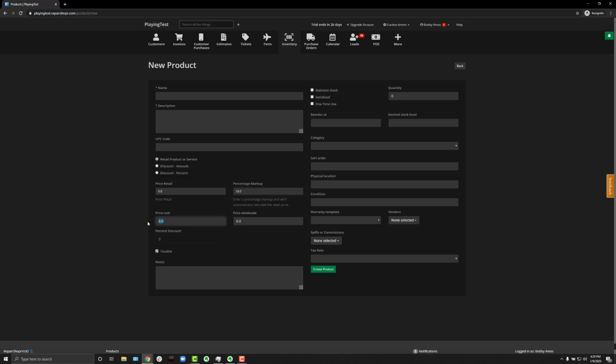However, if I put in a cost, it will automatically calculate the retail price based off the markup. And if I wanted to play around with it and say, on this particular product, instead of a 10% markup, I wanted, I don't know, a 50% markup, the system will automatically reflect that as well. All I then need to do is create the product and add it to an invoice, and the markup percentage will follow through there, and you're good to go.